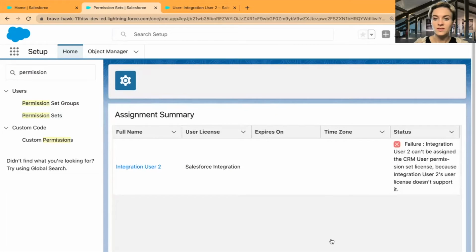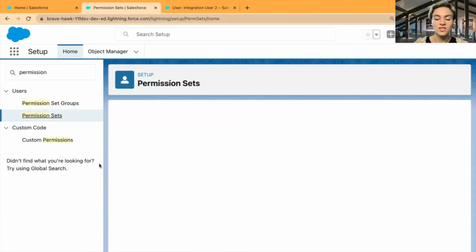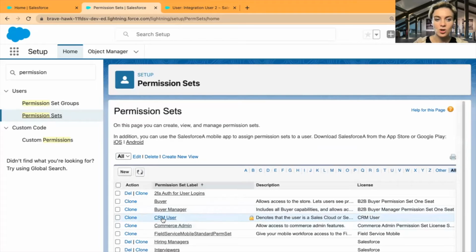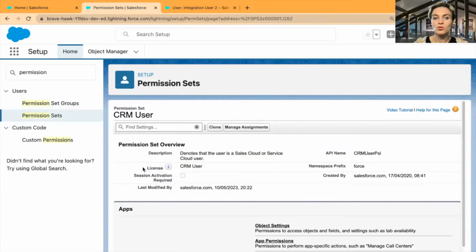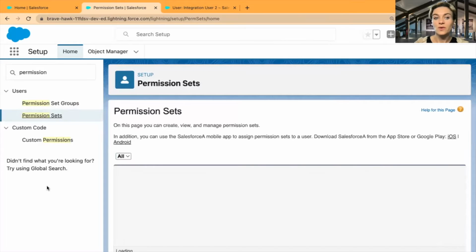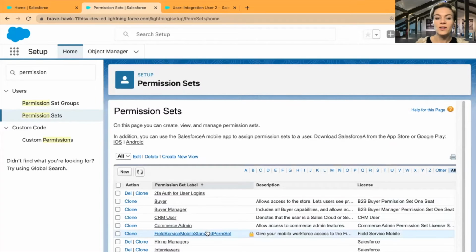Now if I select done, go back to these permission sets, and open CRM user and check the requirements, you need to hold the CRM user license, and my new integration user has a different license. As we now know, it has a Salesforce integration user license. Let's check some other permissions. It is possible that you have specifically used a Salesforce license for some of your permission sets, and if you're trying to assign such a permission set to the new integration user, it won't work because of different licenses.